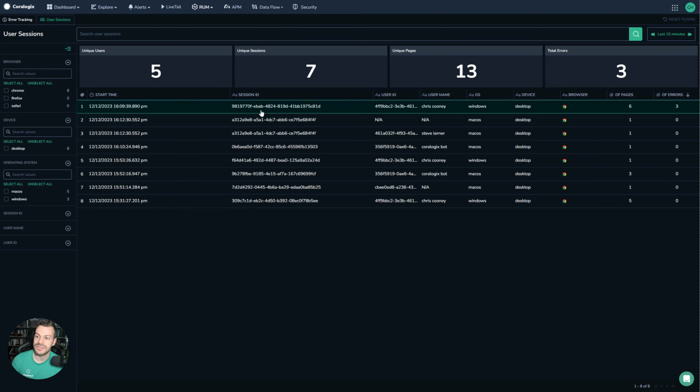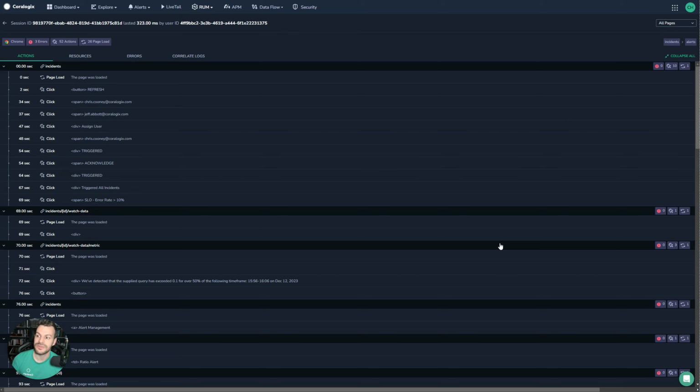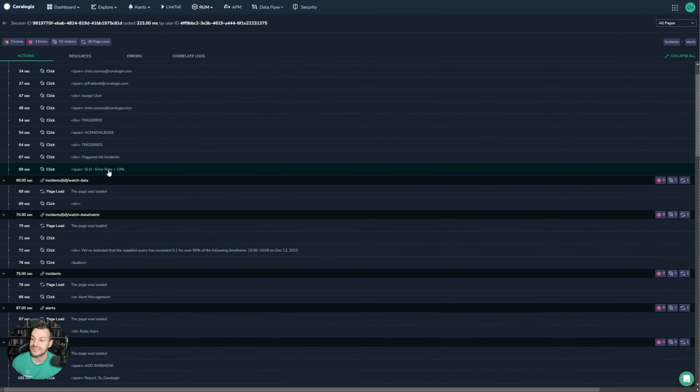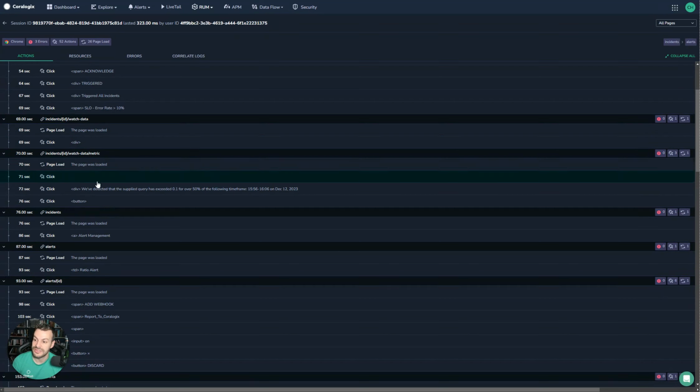When I pick one of these to dive into, what I'm met with is a breakdown of everything the user did. So here we have the actions view. The actions view enables you to see exactly what happened as I went through the pages. So I clicked on certain divs and spans, I loaded the page, I clicked on certain divs that didn't have any values in them. This lets you know exactly what I did, not just a high-level view through the system, but very, very detailed.